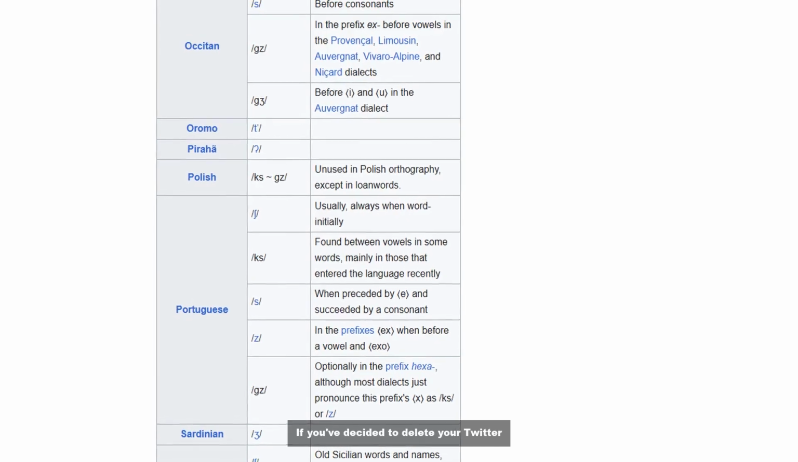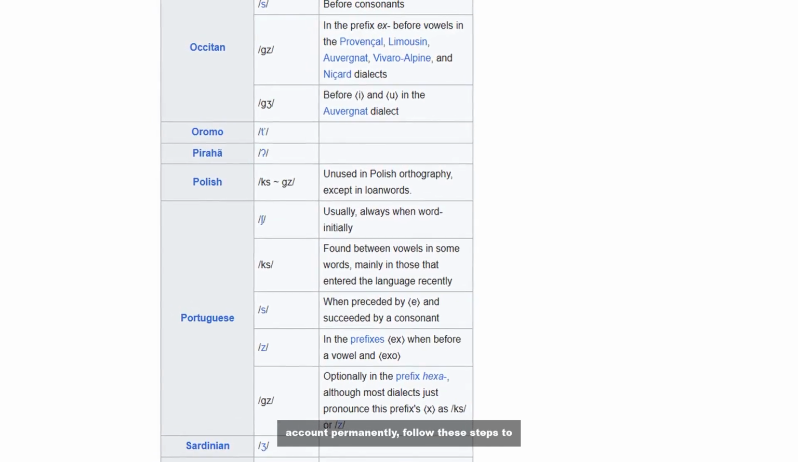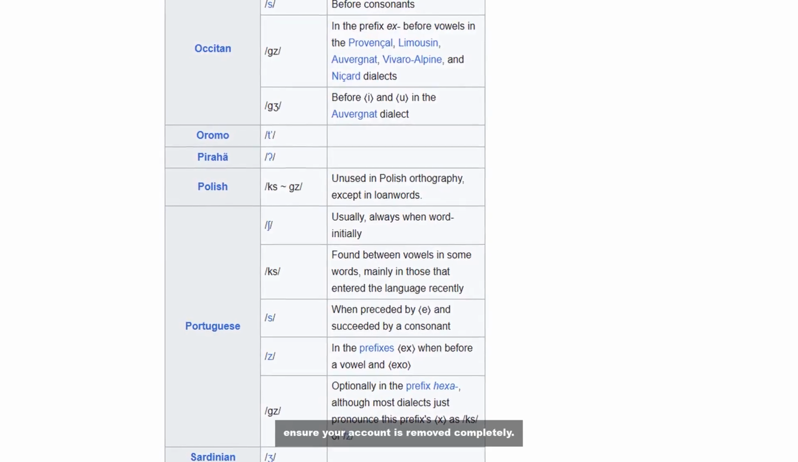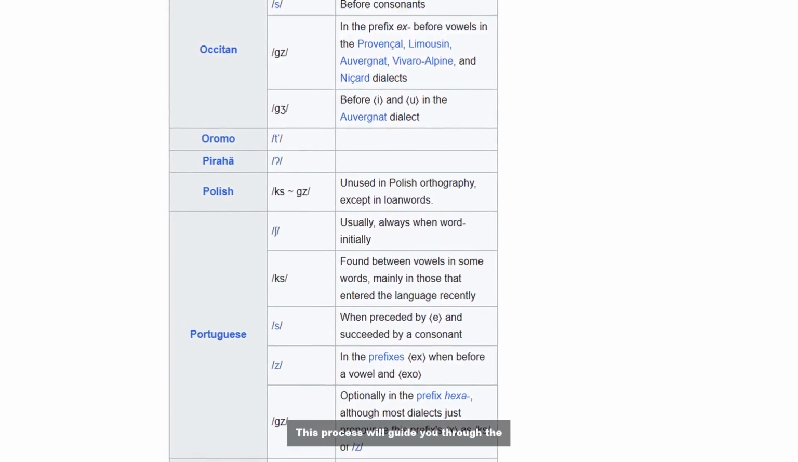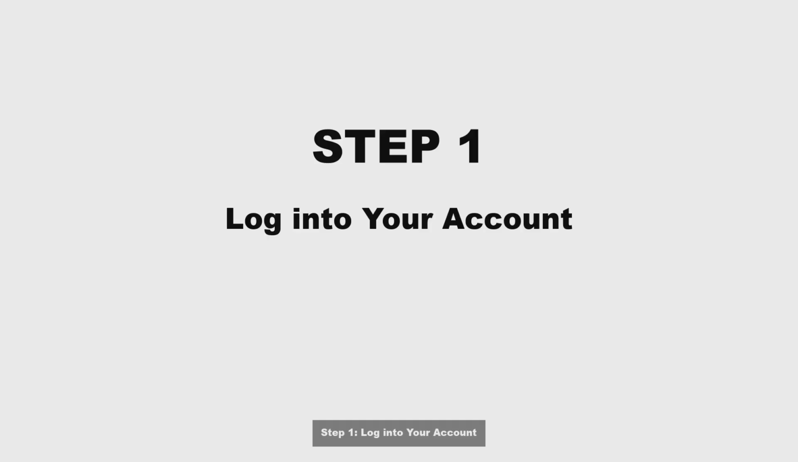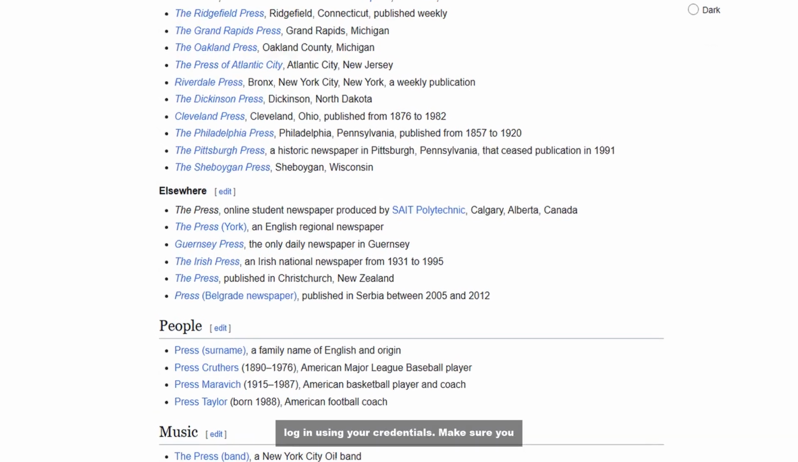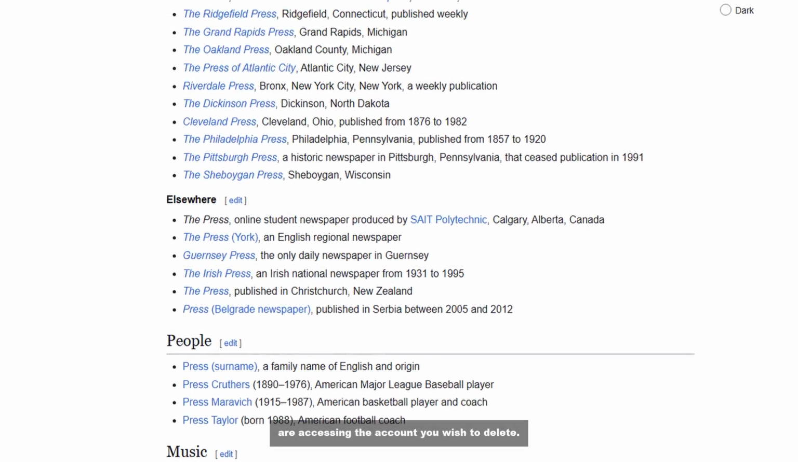If you've decided to delete your Twitter account permanently, follow these steps to ensure your account is removed completely. This process will guide you through the necessary actions. Step 1. Log into your account. Visit the Twitter website or open the app and log in using your credentials. Make sure you're accessing the account you wish to delete.